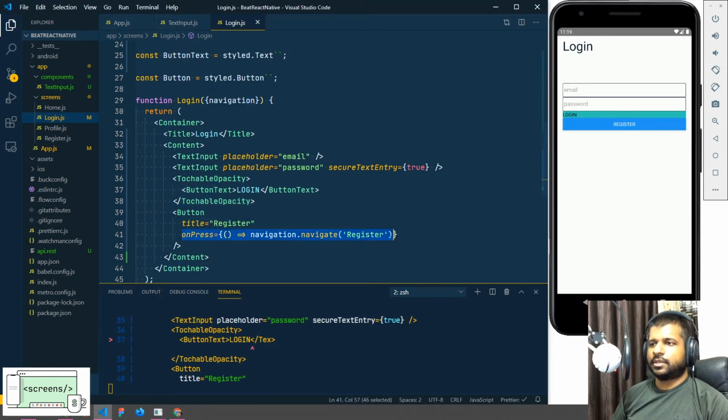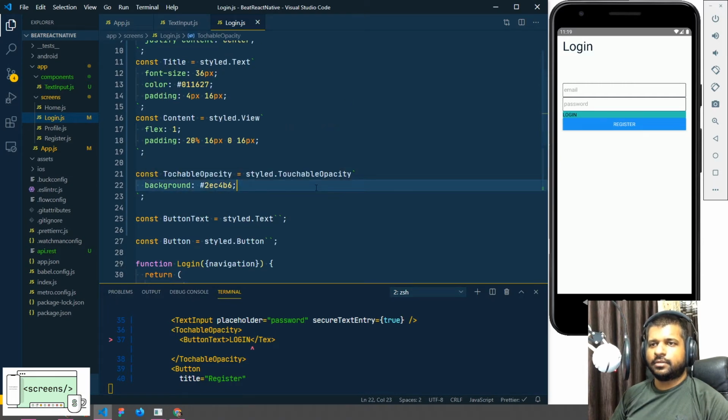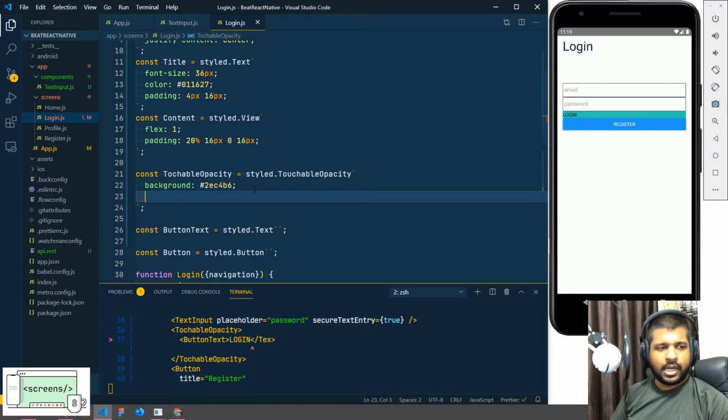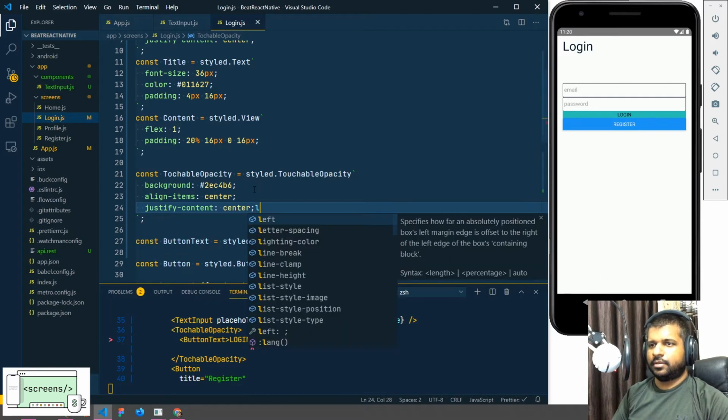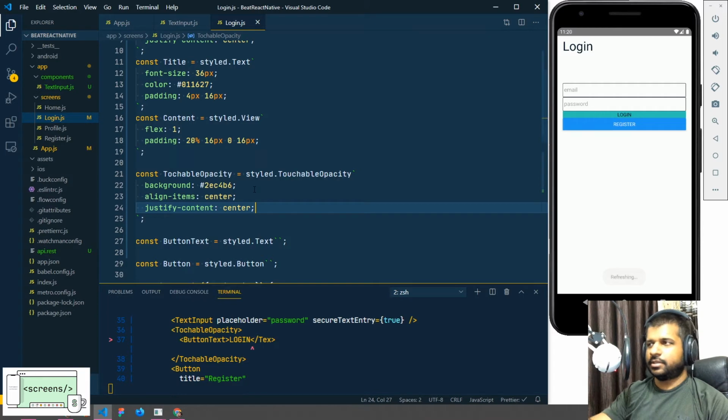Okay, so we'll keep that register thing there. Let's first style this login button. So we'll add a couple of styles to touchable opacity, and then add a couple of styles to button text as well. Let's go ahead and quickly do that. Let's do align items center, justify content center. Basically this centers the text inside that touchable opacity.